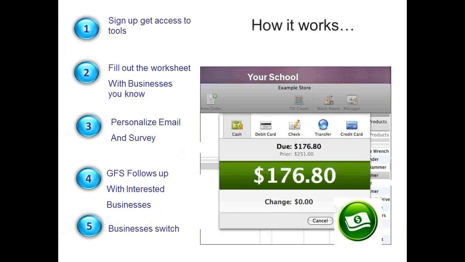So again, to recap, you're going to sign up to get access to the tools page. You're going to fill out the worksheet with the businesses you know. You're going to personalize the email and survey with the little message that you have at the beginning. Then we follow up with the interested businesses. The business switches processing, and then your school gets money donated each month.